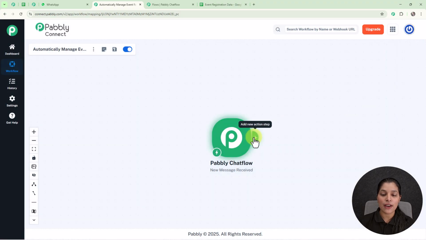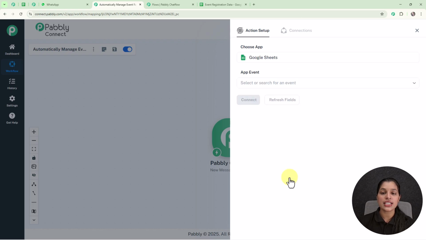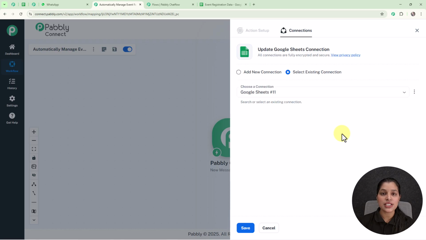For that you simply have to click on this add new action tab button, and here you have to choose the action app as Google Sheet, as I want to save my data over there. And afterwards I am going to select my app event as add new row. Now we simply have to click on this connect button, and we land on the Google Sheet connection page.